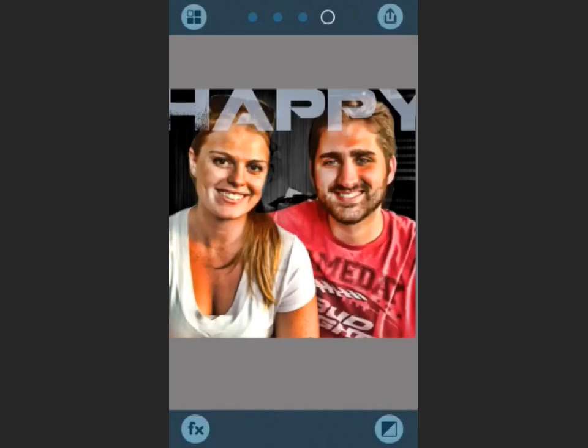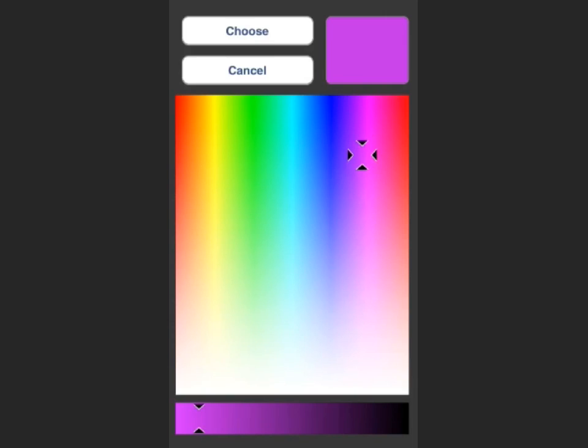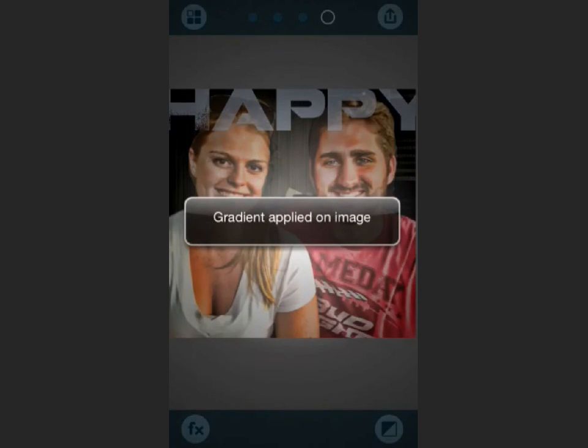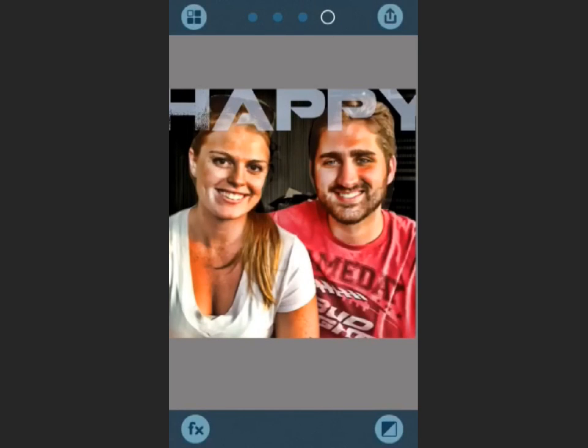Now there's one other little thing we can do here, and that's to add a gradient. I'll show you kind of an extreme example if we'll do it here. And you'll see it'll just put in a kind of a yellowish gradient on that background.